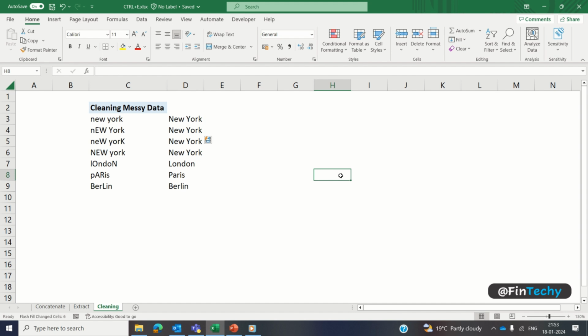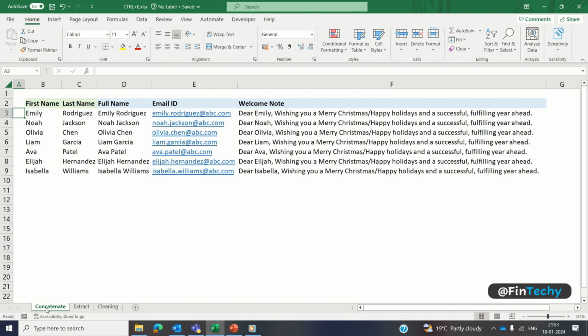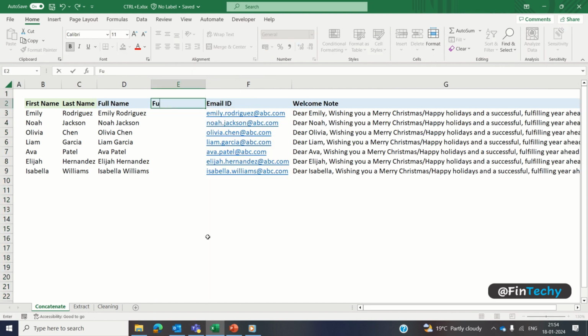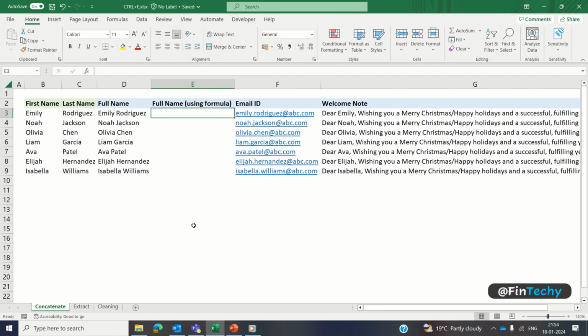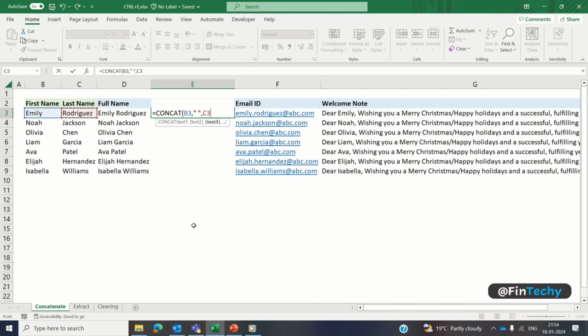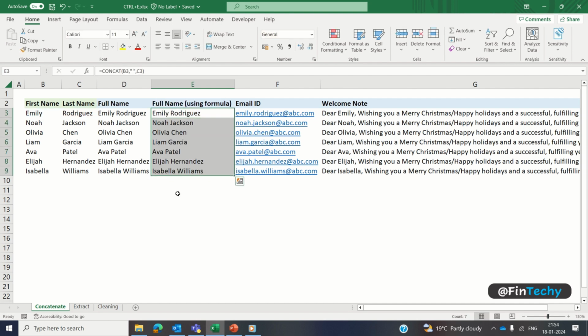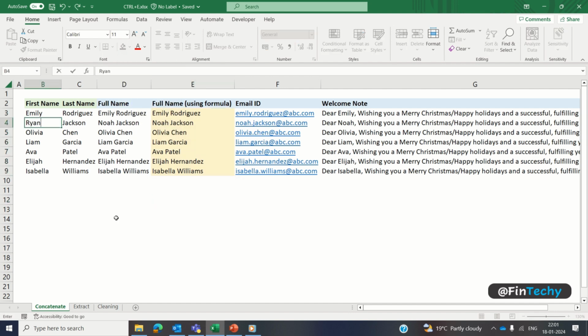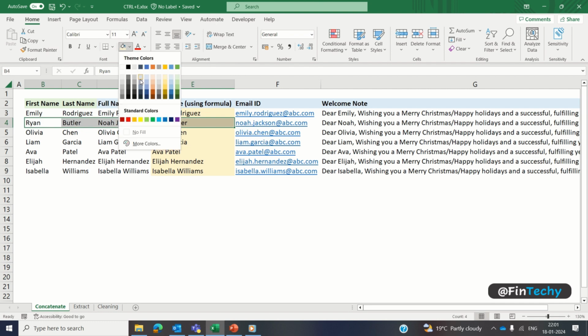For example, in the first scenario, if I generate full names using a formula, let me insert a column for this purpose. And now I generate full names like this. So if I make any changes to the first and last name values, then full names generated using the formula will get updated. But full names generated using Ctrl+E will not be dynamically updated.